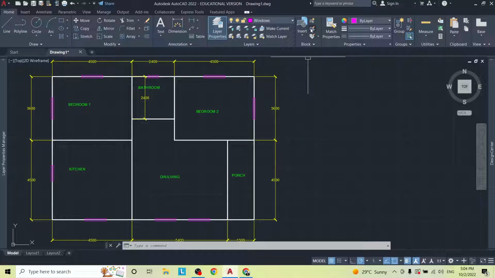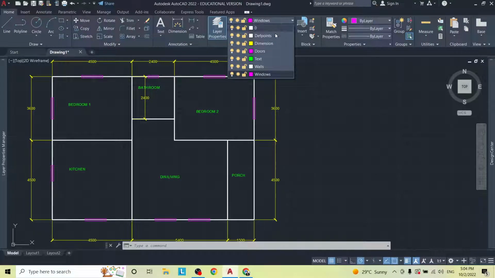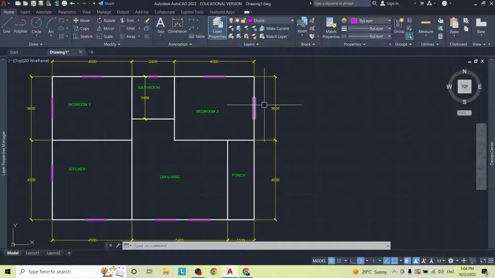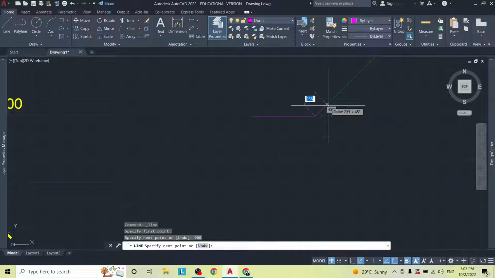So let's switch to the doors layer, and then we are going to basically create the door. So this door is going to be 900 millimeters wide. We're going to create a block of it also, so we're going to reuse it. All right, so we're going to click and make a horizontal line, 900 millimeters, hit enter, and there we have it. I'm going to zoom into it a bit.